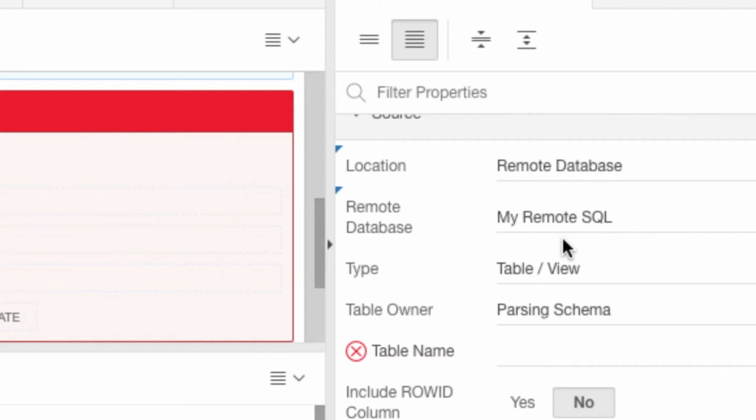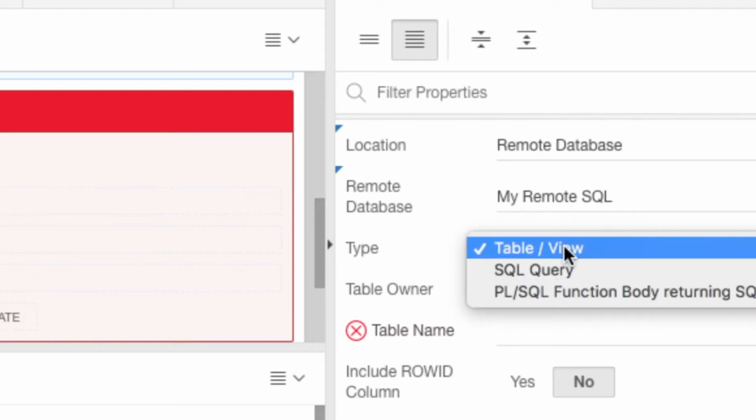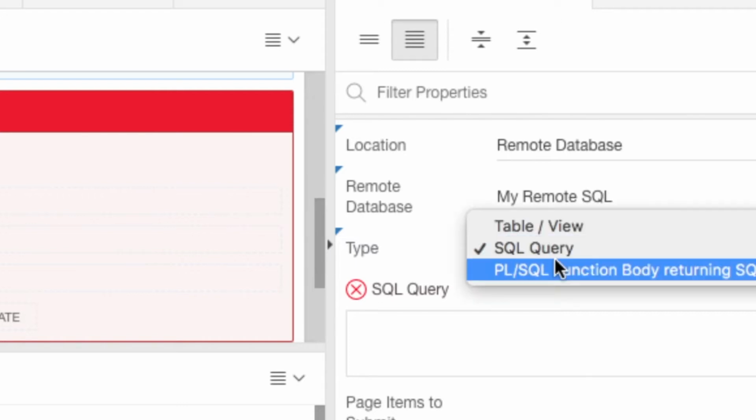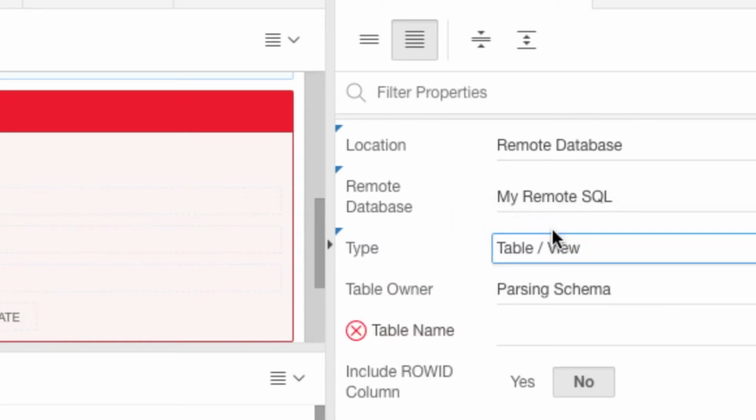And there is another thing we implemented while we were doing this, actually. So you see there is also a type, and that is a SQL query, which you have seen in previous Apex releases or even in the latest in 5.1. And this can now be chosen between SQL query, table or view, or PL/SQL function body returning SQL query. And the table/view is new actually. And that means we don't convert a table name to the select star from table anymore. We keep that information that a form has been created on top of just a table, right?